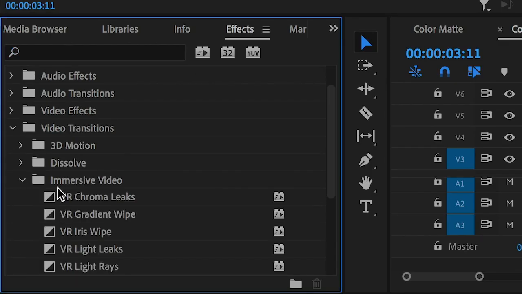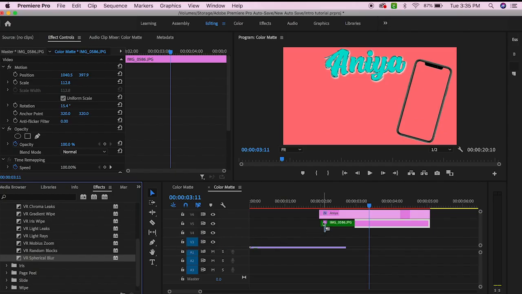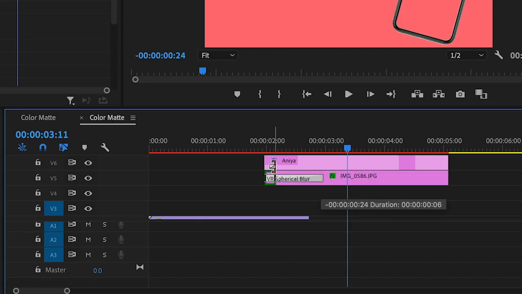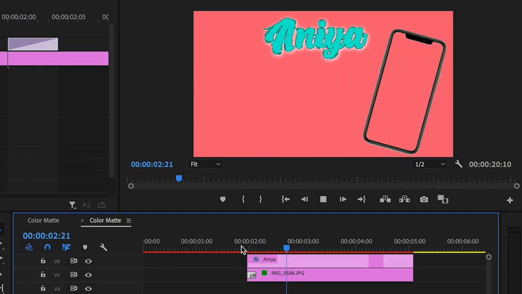Looks good, but it needs a transition. We're going to be using that. I really don't know the name. VR Spherical Blur or something like that.